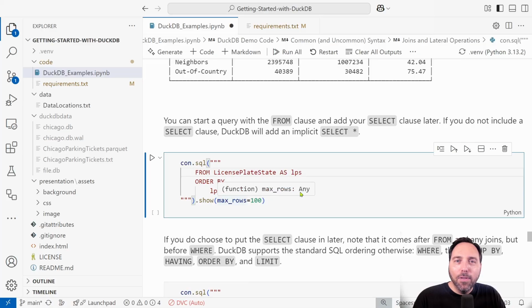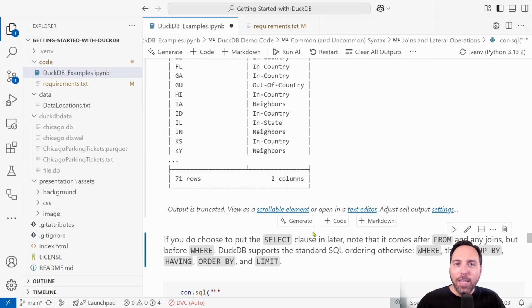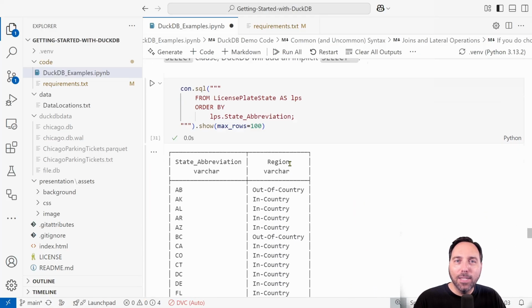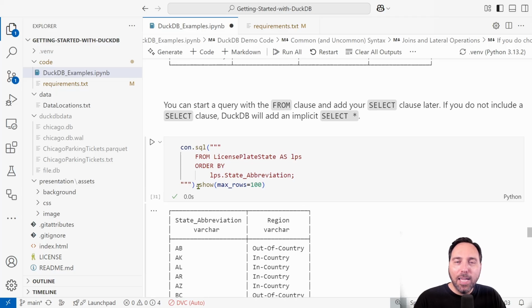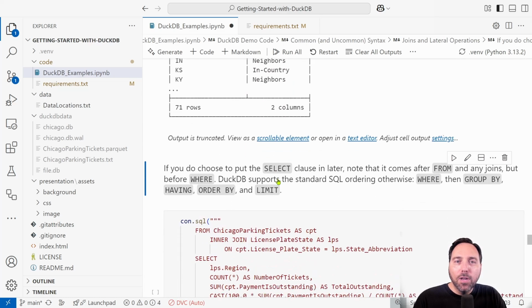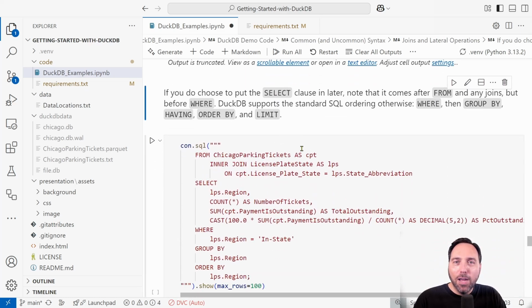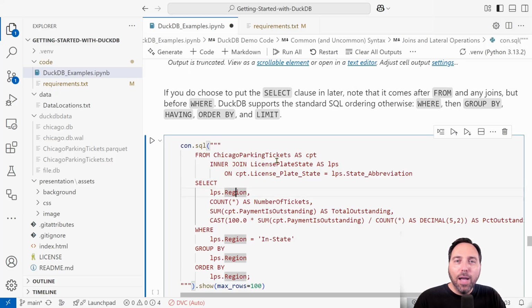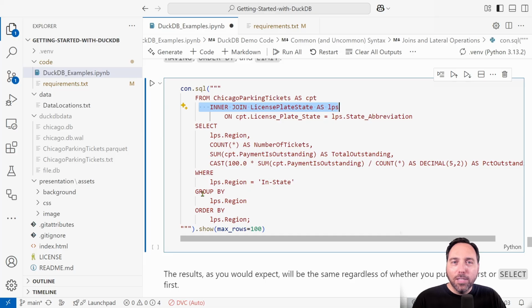Now, you can have a FROM clause without a SELECT in DuckDB. It is the equivalent of a SELECT *. So FROM license_plate_state ORDER BY abbreviation is an implicit SELECT *. Or you can also say FROM Chicago parking tickets INNER JOIN license plate state, SELECT lps.region. Oh, I already know what that is because I already read this line of code. So now the SELECT clause references what's up here. The WHERE clause, the GROUP BY clause, the ORDER BY, HAVING would fit in between here.